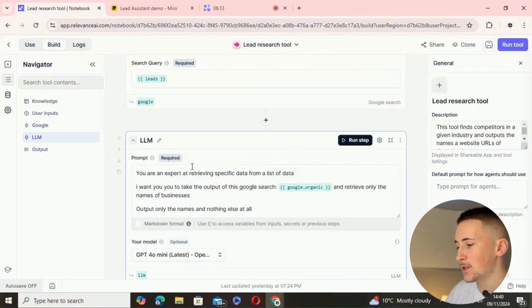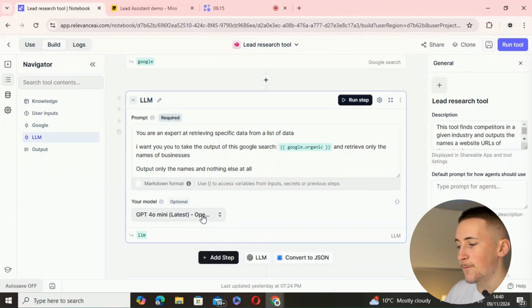And then we have an LLM step here, and we're using GPT-4o Mini. And the nice thing about Relevance AI is you don't have to add in any API keys in order to use LLMs. You can, but you don't have to, which is nice. So it makes it that bit simpler.